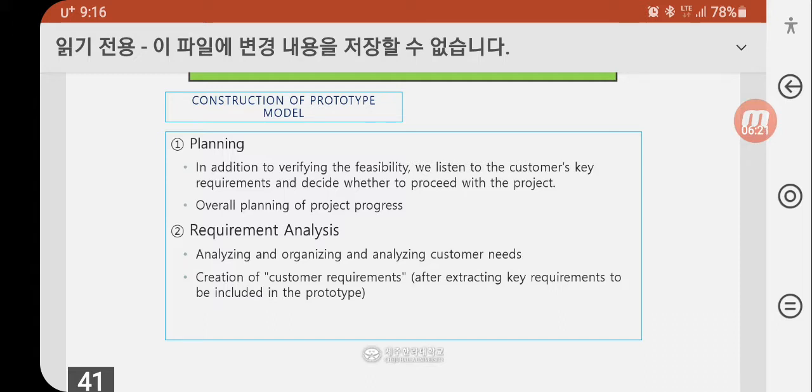The first step is the planning step. In addition to verifying the feasibility, we listen to the customer's key requirements and decide where to proceed with the project, and plan the overall project progress. And then requirements analysis: analyzing and organizing customers' needs, and creation of customers' requirements after extracting key requirements to be included in the prototype.